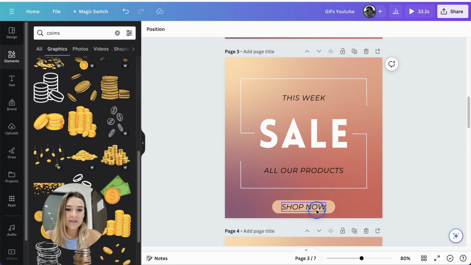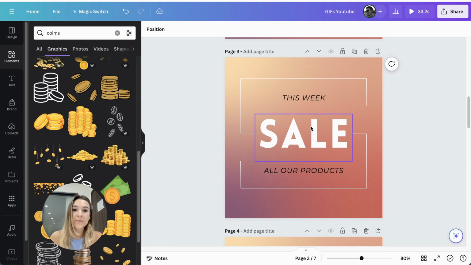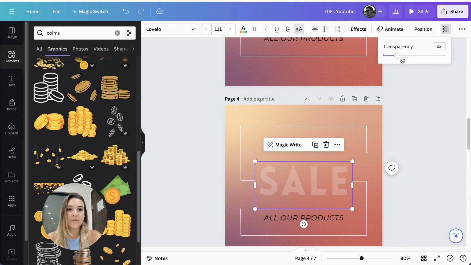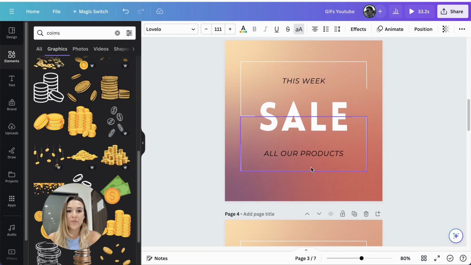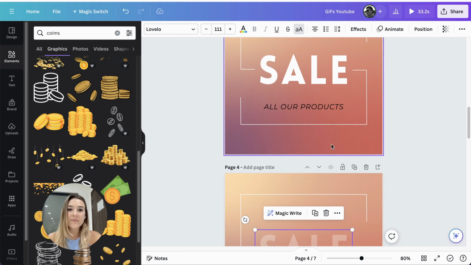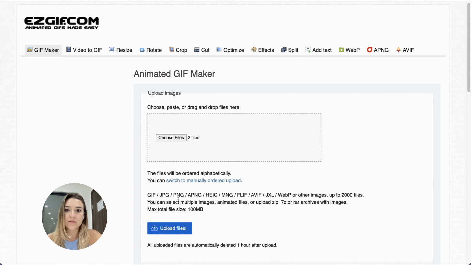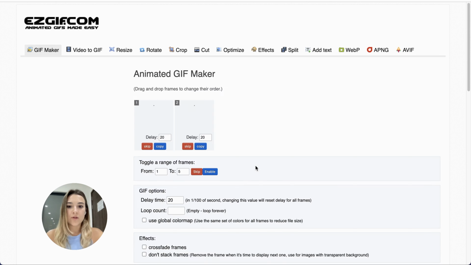So same template. Let's remove this. This is not pretty. Same template. I just cloned it and I simply made this transparent. So this way, when I put it into GIF, it will look like it's flashing. So I will also upload it to this GIF maker. Here they are. Just download them as JPEG, upload them.